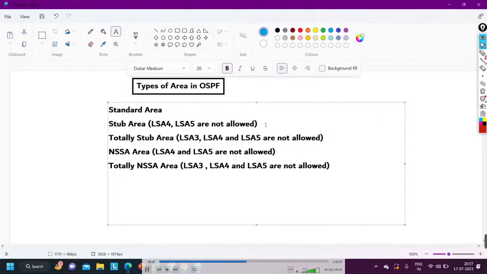So when we type this particular area as NSSA, at that time it will by default not allow LSA 4 and LSA 5 to reduce confusion, because from another area, if there is an ASBR which is giving LSA 5, then there will be confusion. Actually, in a stub area, an ASBR is not allowed.